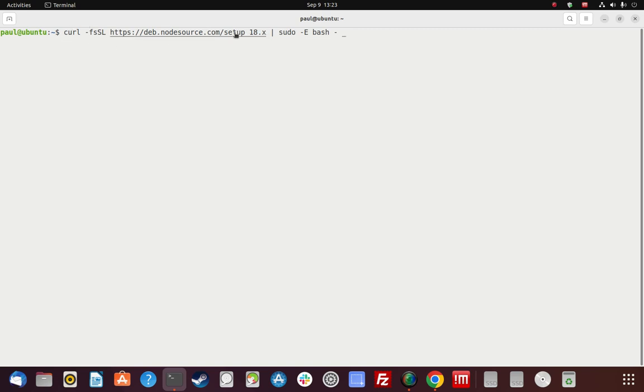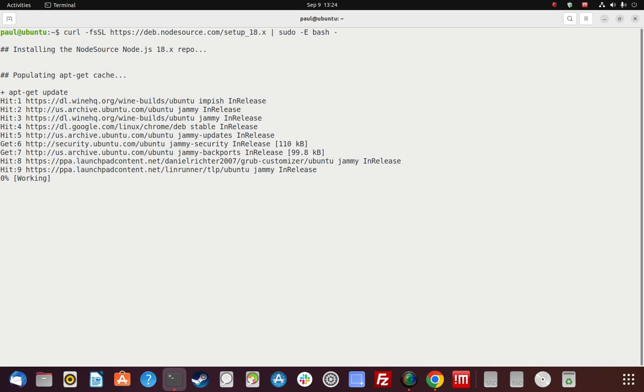So I'm going to use curl to download this repo here. We're going to add the necessary repo, and it's going to pipe that into a sudo bash session, and that bash session is going to add it to the repo list. Once the repo is added to our source list, then we can install Node.js from that. Okay, so let's go ahead and run this now. You see, it's going to be putting it into the apt cache.